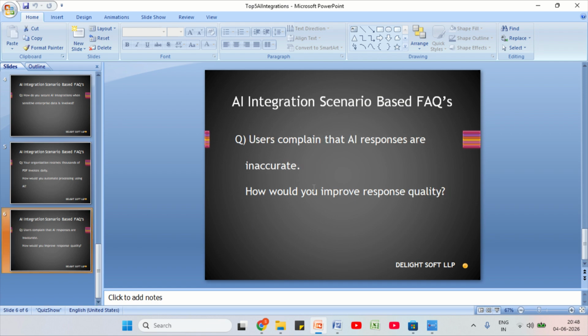The final question would be, users complain that AI responses are inaccurate. How would you improve response quality? We would start by analyzing the complaints to identify patterns. Are they inaccurate due to outdated data, lack of context, or misinterpretation of queries? Based on that, we would improve the training data by including more domain-specific, up-to-date, and diverse examples. We would also refine the prompt engineering to guide the model towards more accurate and context-aware responses.